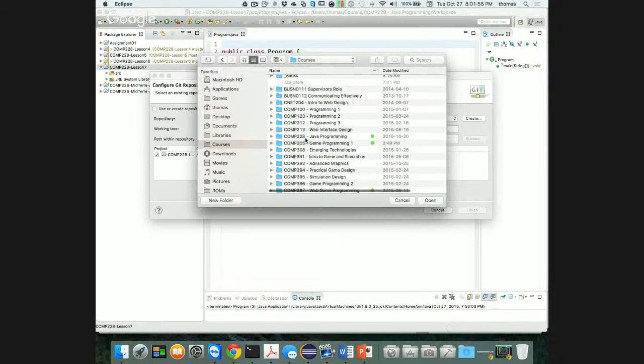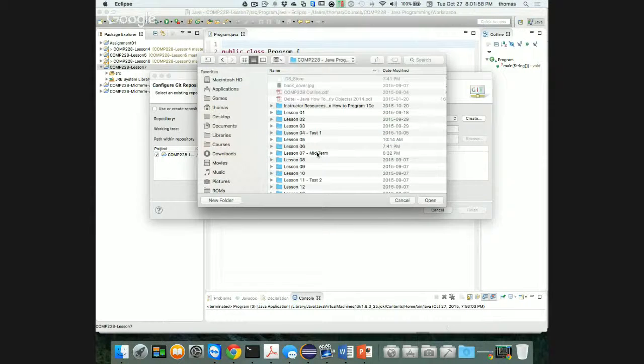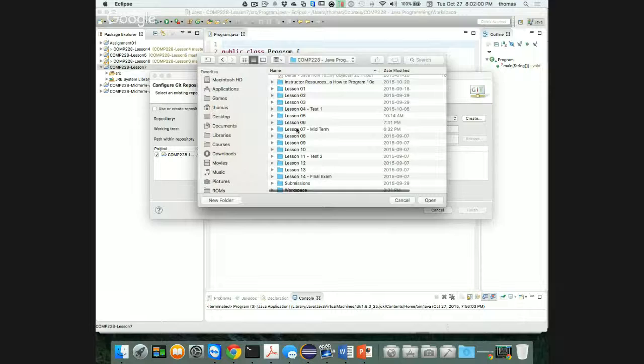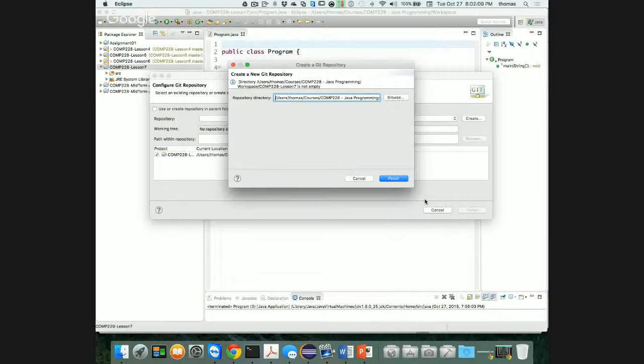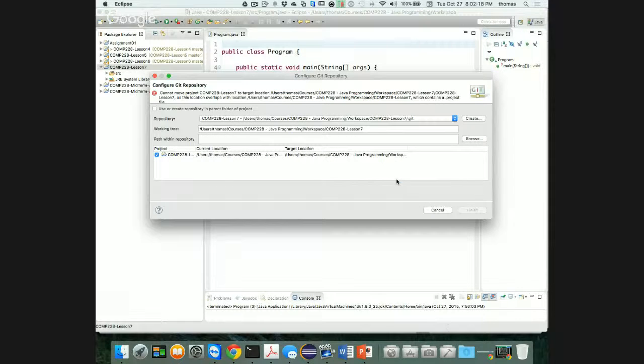There we go, courses, COMP228, and hit workspace, and under there it's number 7. There we go. So this is the place I want to open up my files and create it, right? So I'm going to press open. And if you notice, there's the path, COMP228, Java programming, COMP228, lesson 7, and press finish.